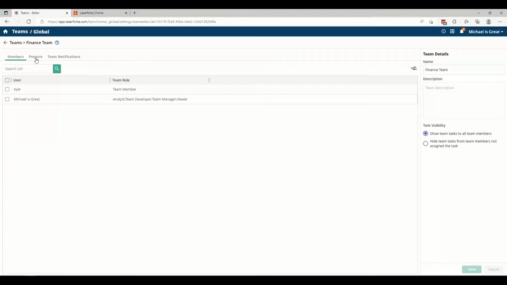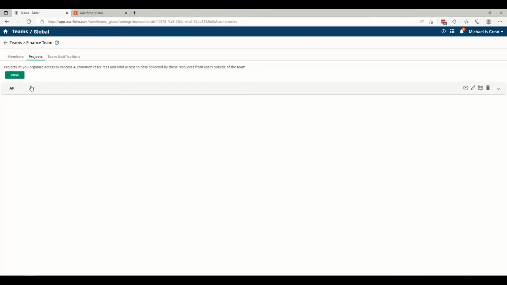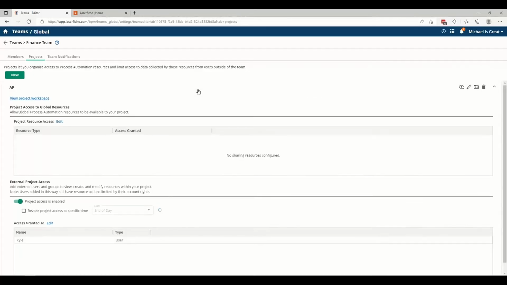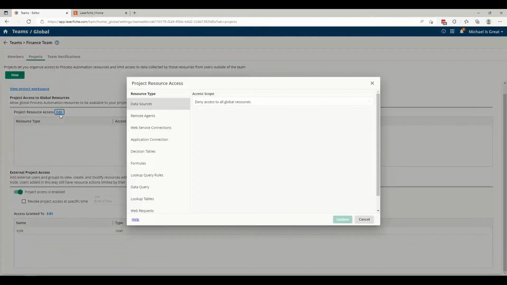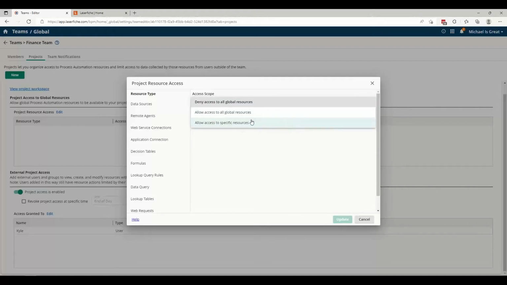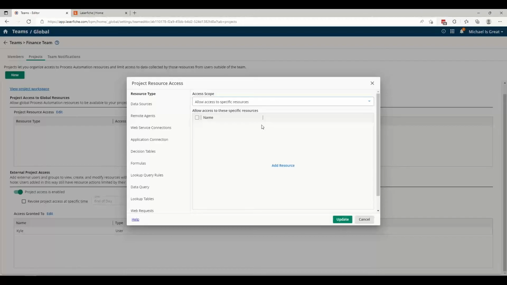Back under our teams, if we select projects, this is going to allow us to organize access to our projects. If we select our AP project, we can see additional details. We can add project resources and edit our resources. Using various scopes for denying access to all global resources, allow access to all global resources, or to specific resources.